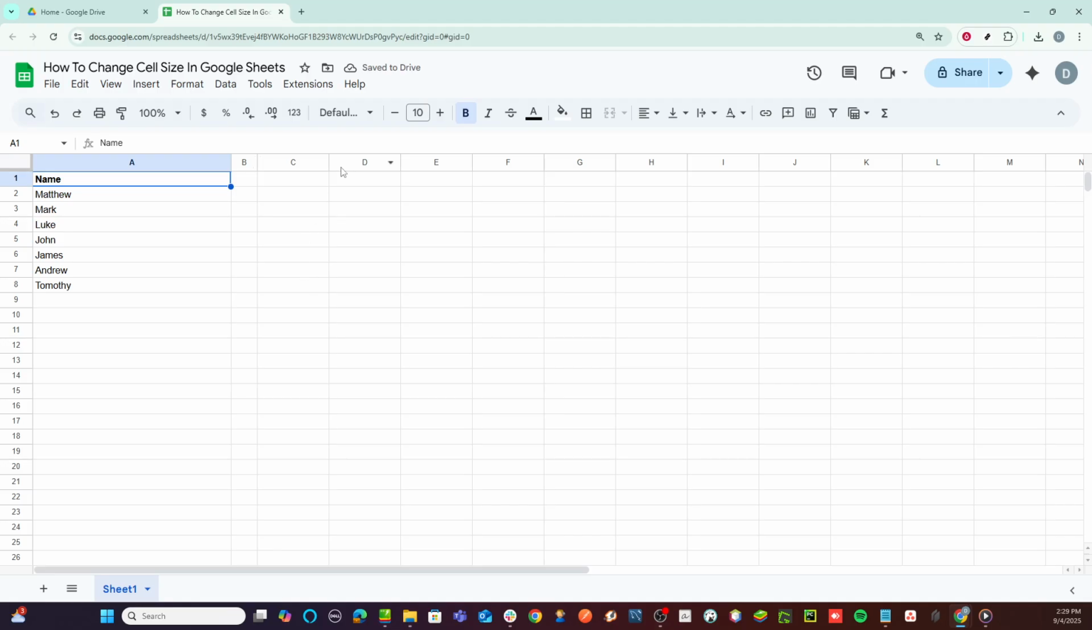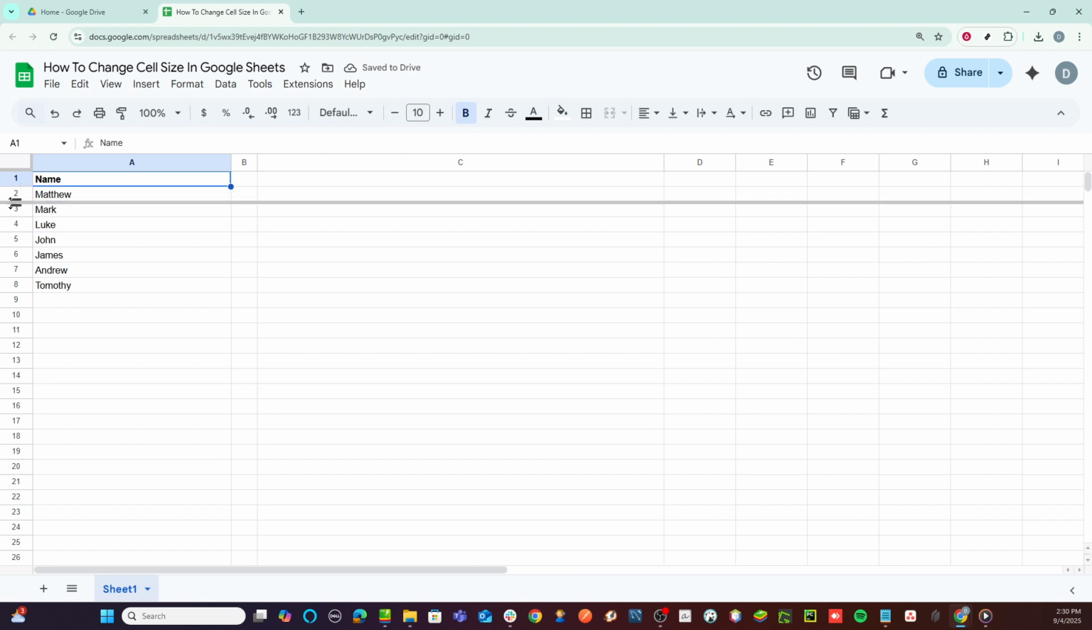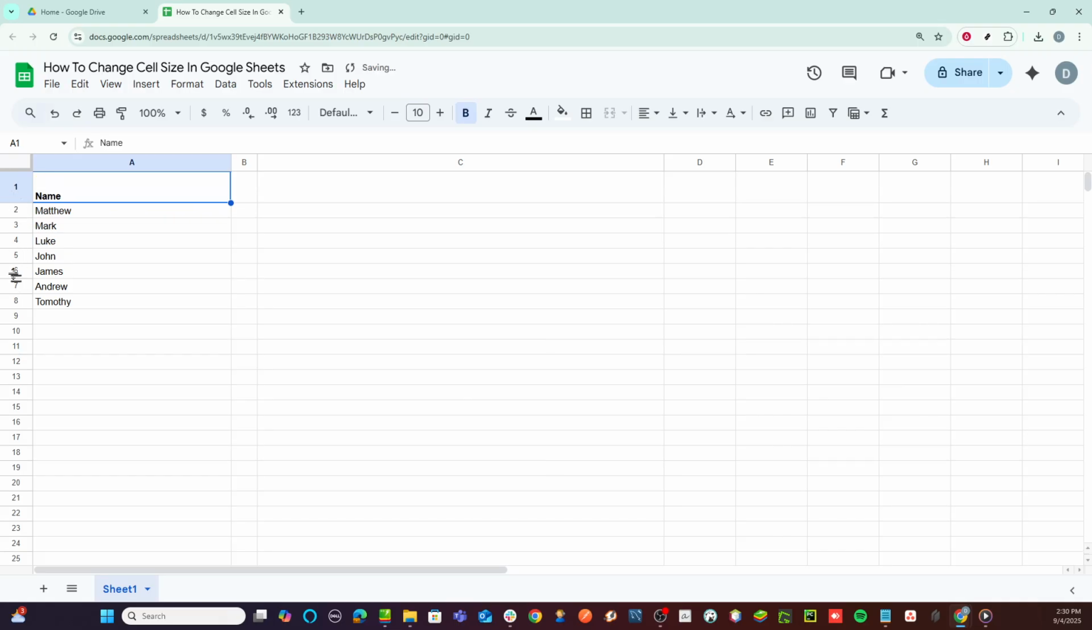Now, let's do the same for a row. Just hover your mouse between the numbered rows on the side of your spreadsheet until the cursor changes to that same double-headed arrow. Click and drag the boundary to adjust the row height as needed. By familiarizing yourself with how this looks and feels, you'll be able to make changes efficiently in the future.